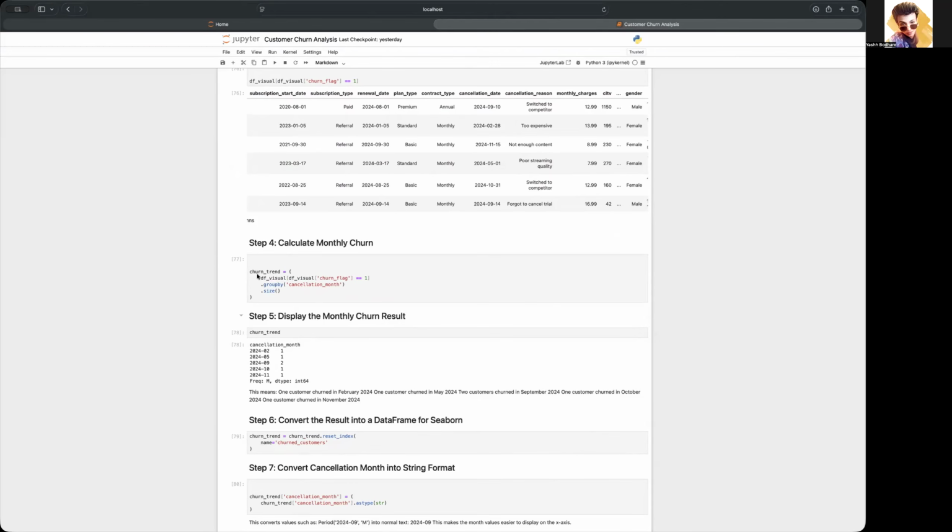The second line is dot group by cancellation month. This groups the customers according to their cancellation month. For example, all September cancellations are placed in one group.